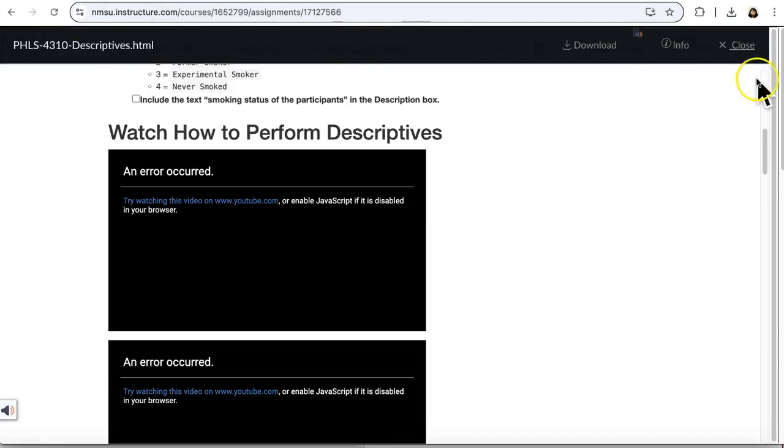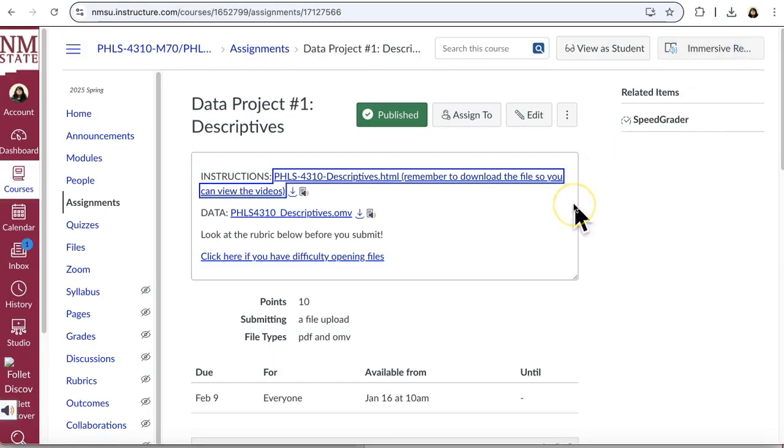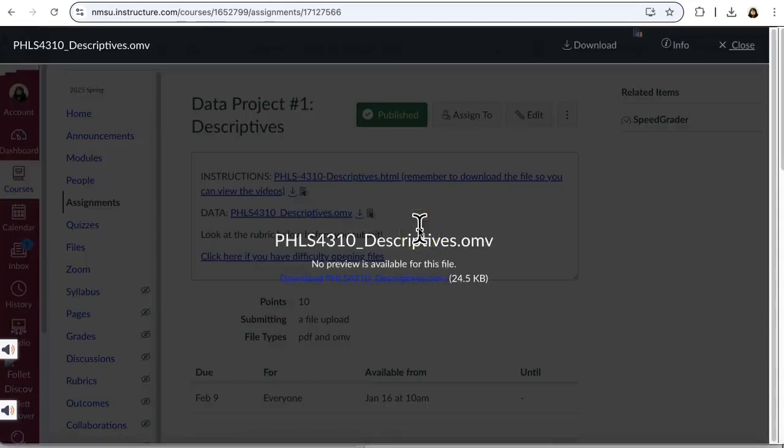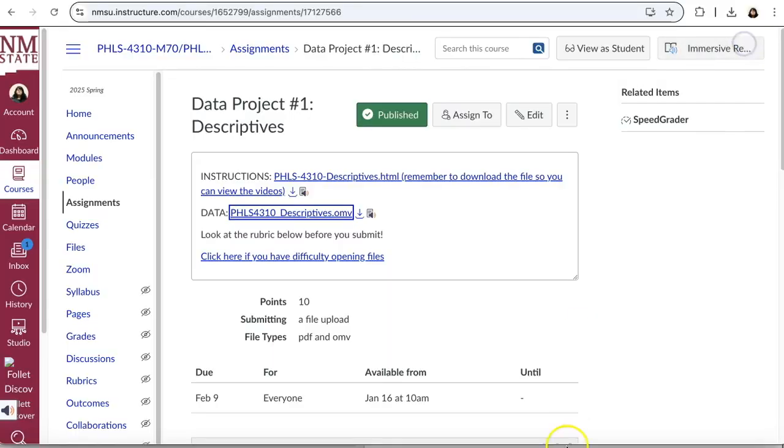The other issue that I see often is, sorry about that, you click on the data and it looks like this. So you also have to hit download. It's not going to preview it because it's not like a Word file or something like that. So you need to download it onto your desktop and then open it from there. Let me show you what that will look like in Jamovi.